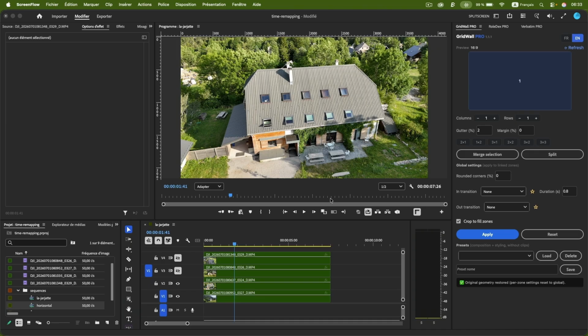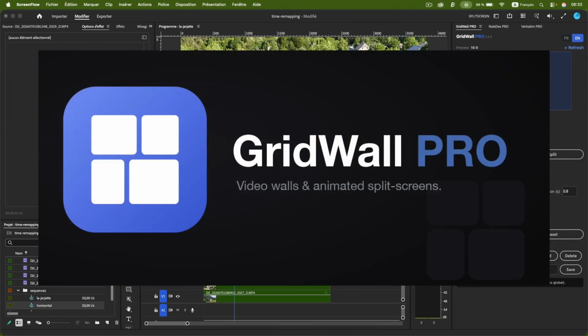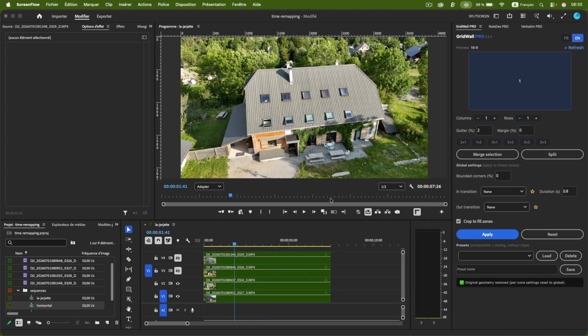Well, I'm very happy to introduce you to my new plugin for Adobe Premiere Pro, GridWall PRO, which can handle all of these tasks for you. All you have to do is draw the grid you want. You then arrange and stack your clips on separate tracks, and then apply your custom grid layout. Are you interested in learning how to do this? Come on, I'll show you.